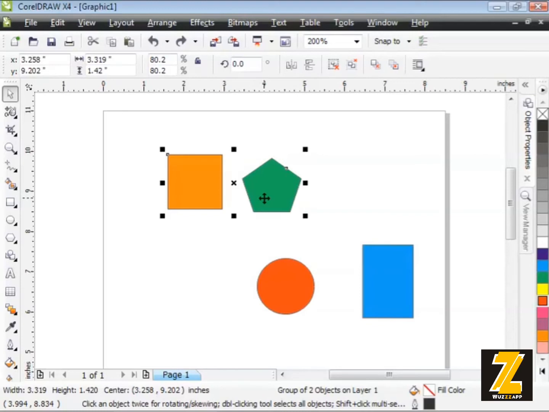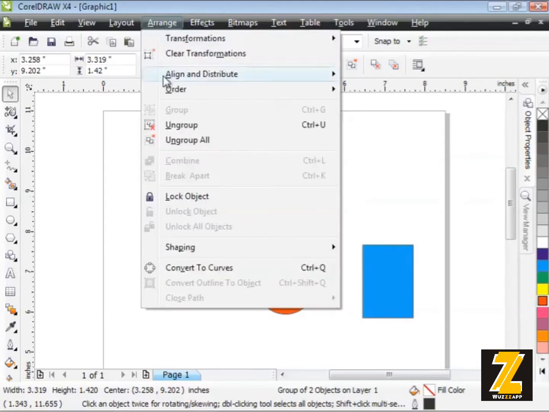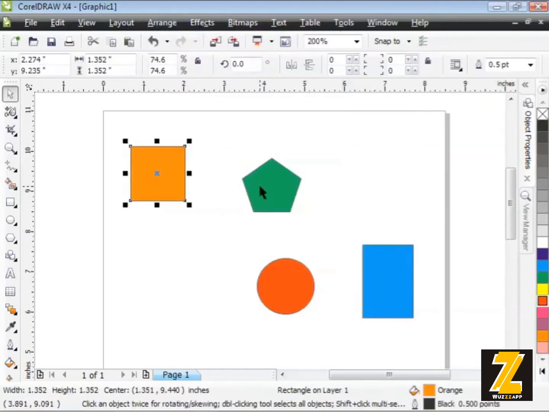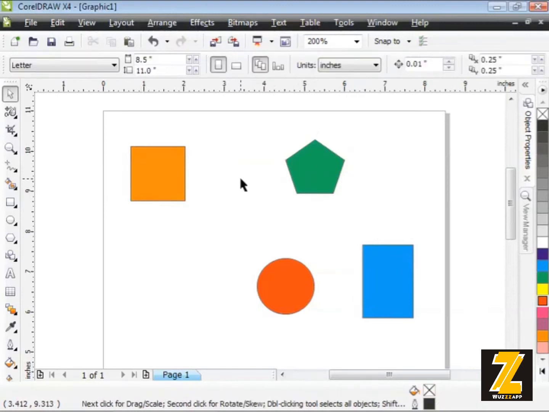Well, that's easy stuff. I'll make sure that the group is selected here, and then I'll head up to my Arrange menu and then simply choose Ungroup. And what happens now is I now have these separate independent objects. That's how it works. That's grouping.